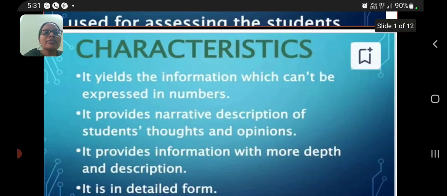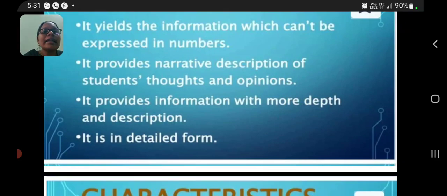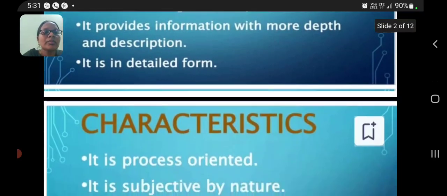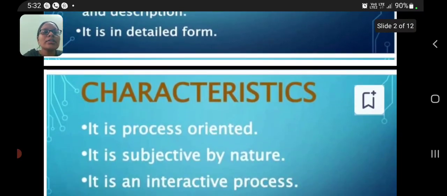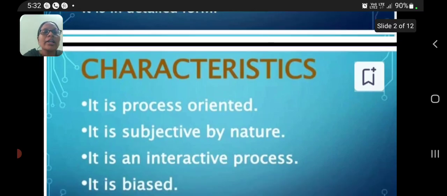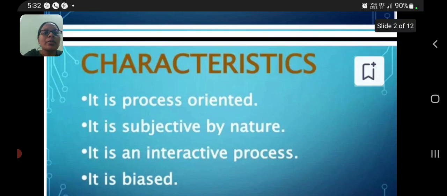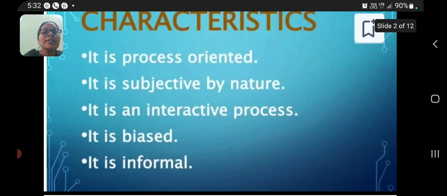It provides information with more depth and description. It is in detailed form. Next, it is process oriented. It is subjective by nature. It is an interactive process. It is biased. It is informal.